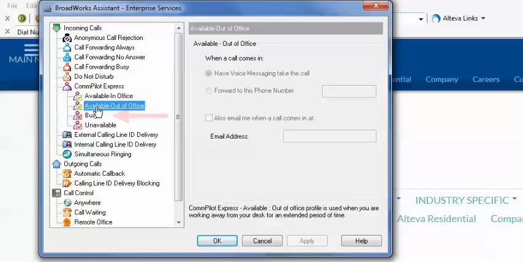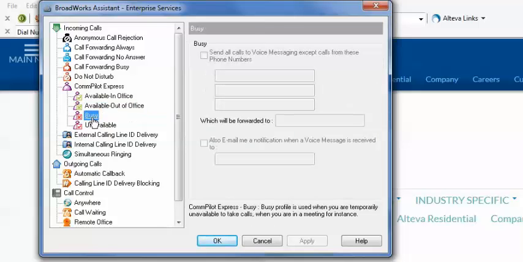To create a busy profile, click the Busy link. With this profile, you can indicate how calls are to be handled when you are busy. Calls from selected numbers can be forwarded to another number. You can also have an email notification sent to you when callers leave a voice message.